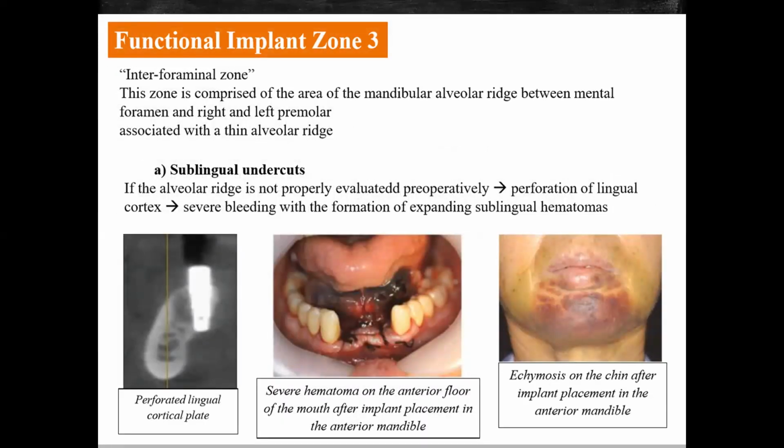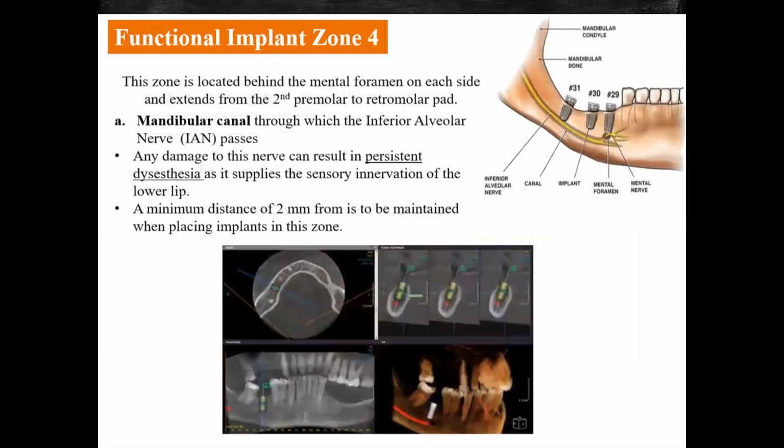Sublingual is the most common during the mandibular anterior region. As I told you, though the mandibular anterior region is the most forgiving region, there are not many vital structures, but this is a region in which, in case you have not properly maintained the angulation, there is a possibility that it might go into the sublingual fossa and lead to hematoma, which we need to understand.